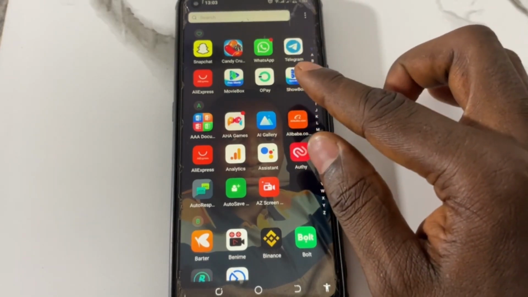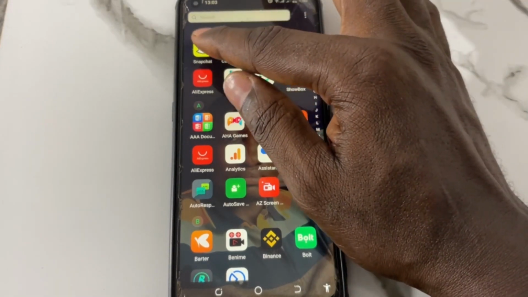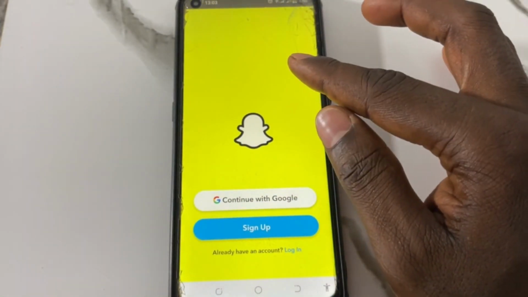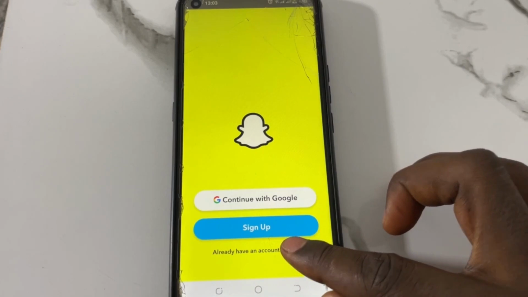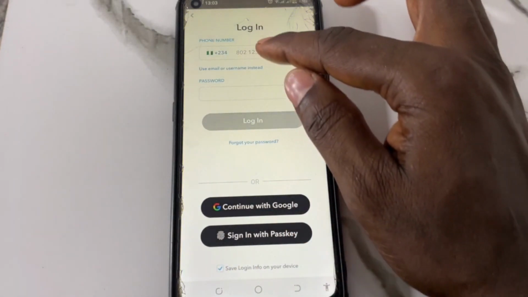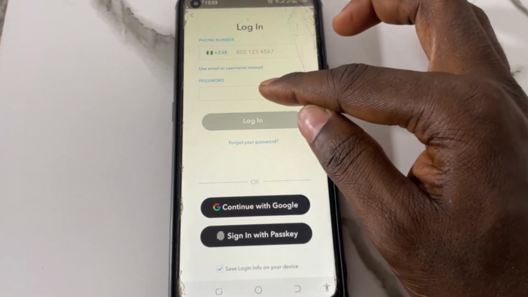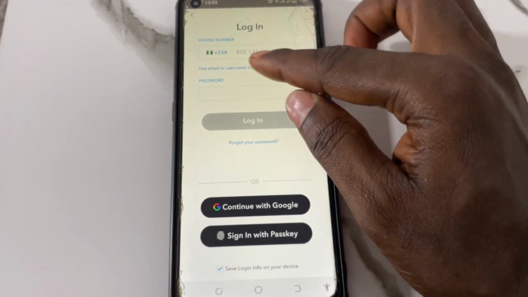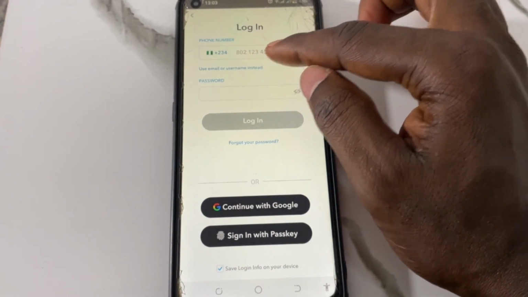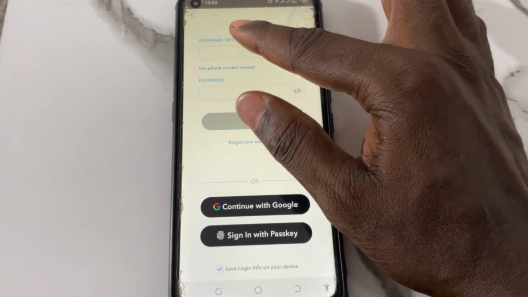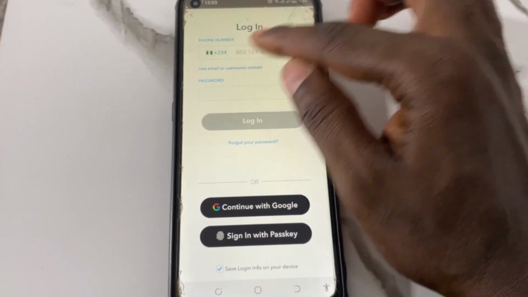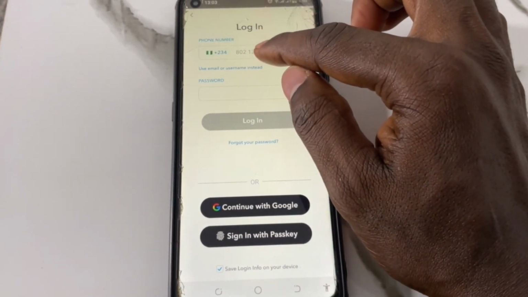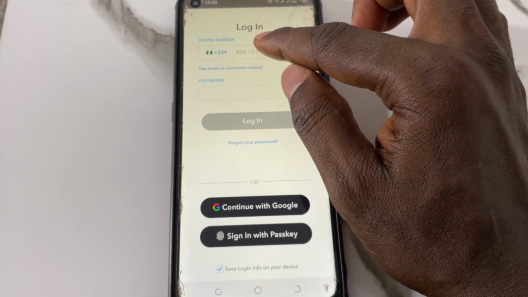Okay, so guys, now let's get in. Now on your phone, tap and open the Snapchat app. If it opens, you can see here login. Tap on login. And from here, you can put your phone number and password and login. And also, you can use your email or username to login by tapping here to switch to email or username. So I will tap to switch back to phone number. So I'll put my phone number that is linked to my Snapchat account to login.